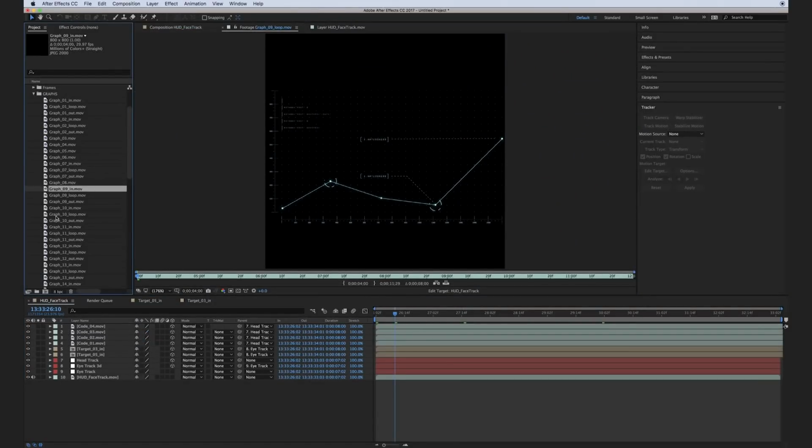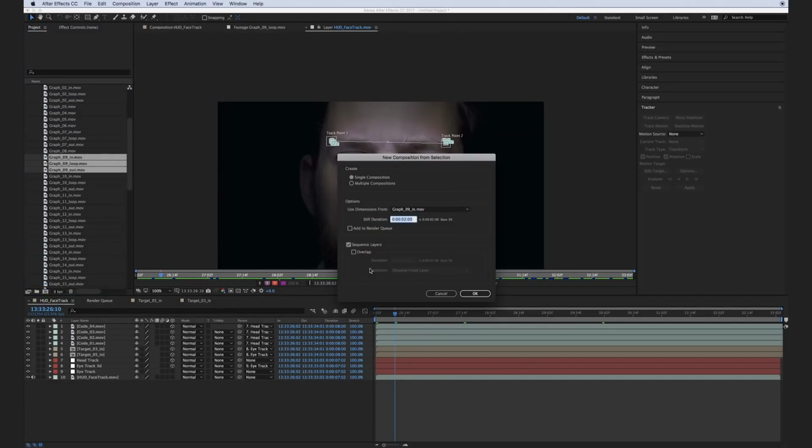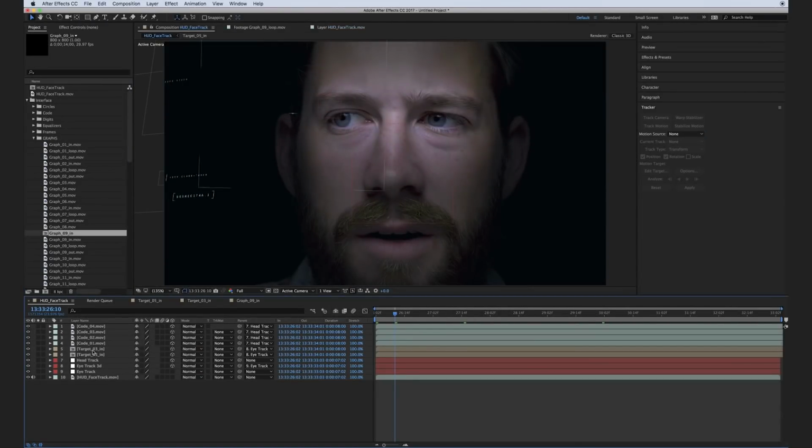Now I'm going to add a graph element. I like this one here. So I'm going to take all three, drag them to the new comp just like before. Sequence, single composition, hit OK. And let's just drag that right in. I'm going to do the same thing.